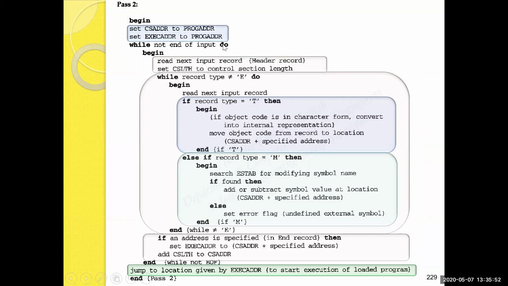Like in pass 1, until the end of the input is reached, records are fetched one after the other. When the header record is read, the length of the control section is saved in the variable CS length. None of the other things are done in pass 2 here, because in pass 1 the control section name was saved into the external symbol table. During pass 2, when the header record is read, only the control section length will be saved in the variable CS length. After the header record, the remaining records are fetched one after the other, as long as the record type is not E.